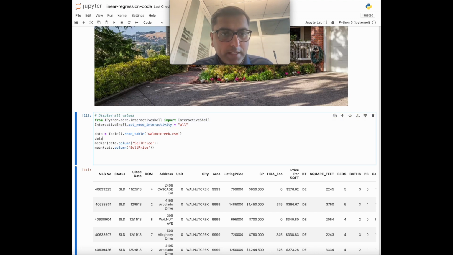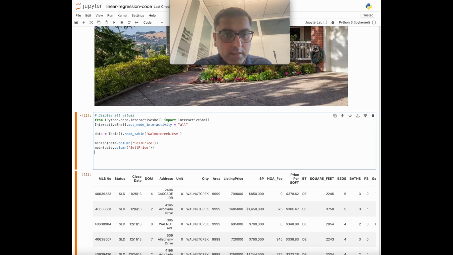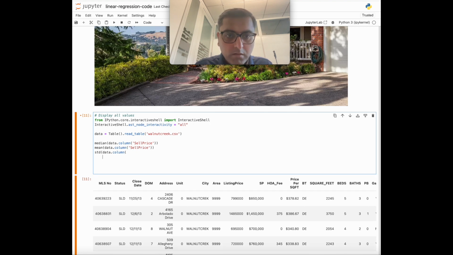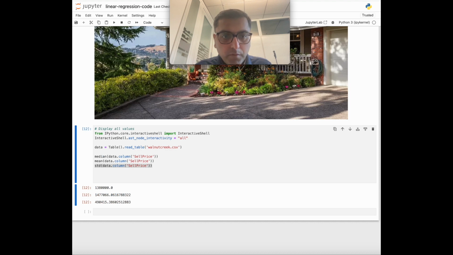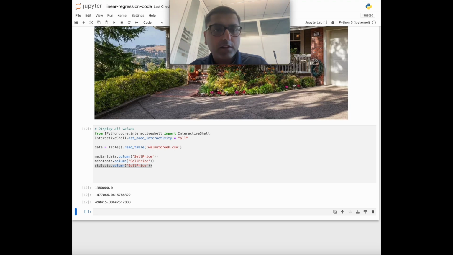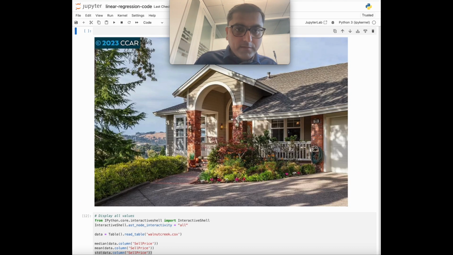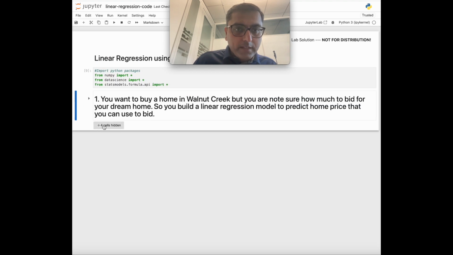So now we have the median, we have the mean, and we can also do standard deviation. So we get to know what's happening here for our data. Median, mean, standard deviation. So we get to know that 1.3 million is the median, 1.4 million is the mean, and standard deviation is about $500,000, $490,000, something like that. So this is how we explore the data. We look at this data and then we start to explore it.